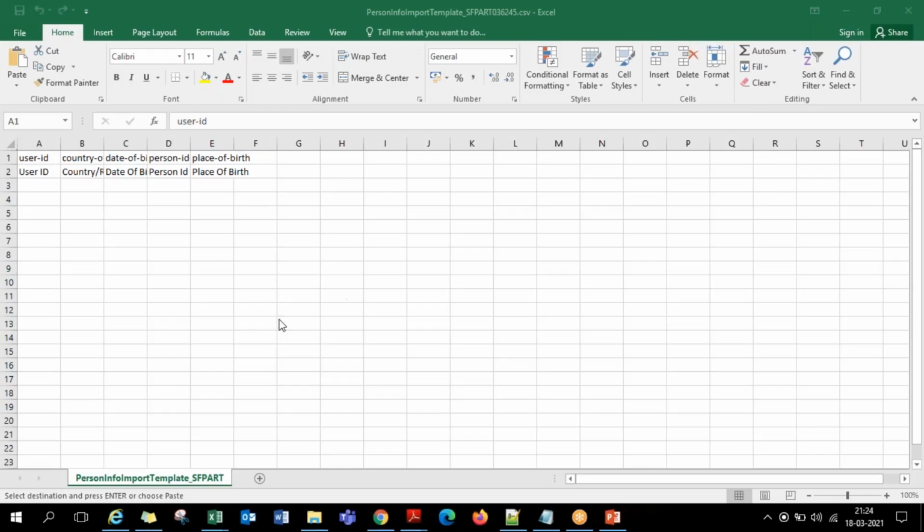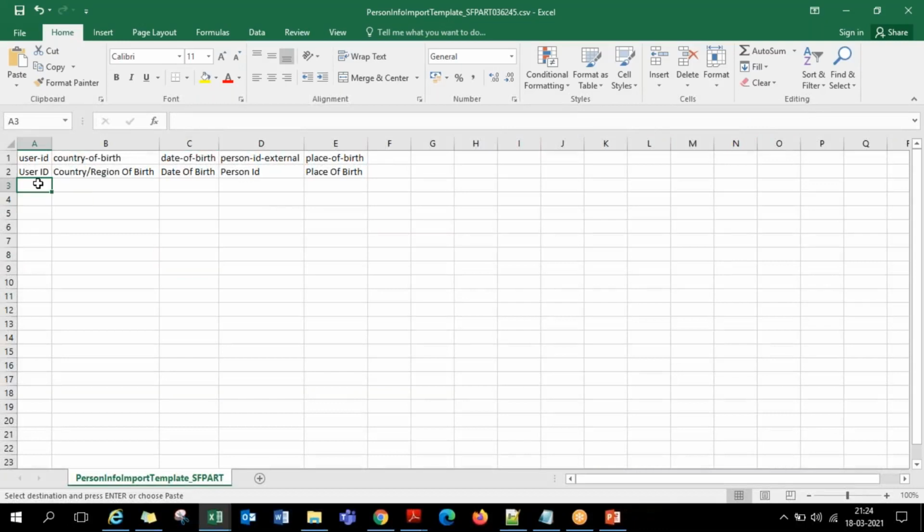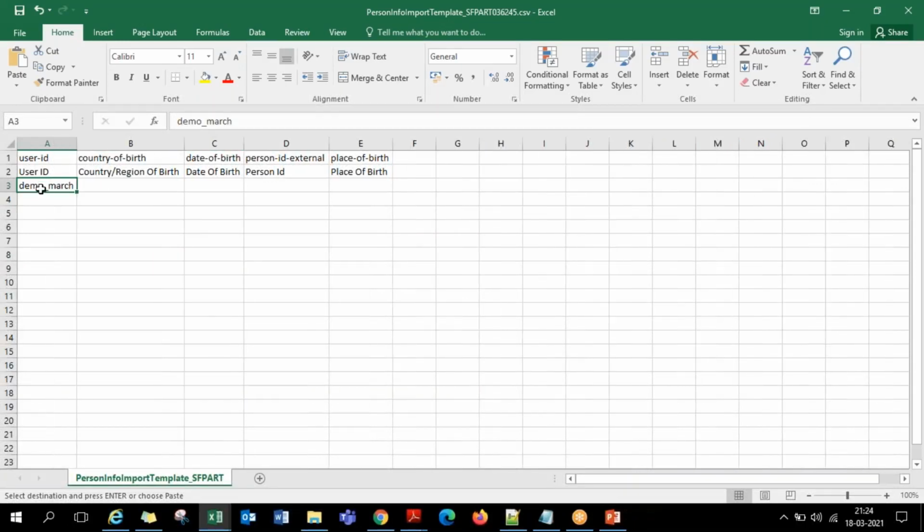So this is how the template got generated. Now for the same user where I have just created a user ID, let me maintain the other fields. Country or region of birth, something like USA. Date of birth, I want to maintain it as 1st of March 1985, something. Person ID external is the same user ID. And place of birth in US, I kept country as US, right? Let me keep place of birth as Chicago, something randomly. This is how you fill it in.